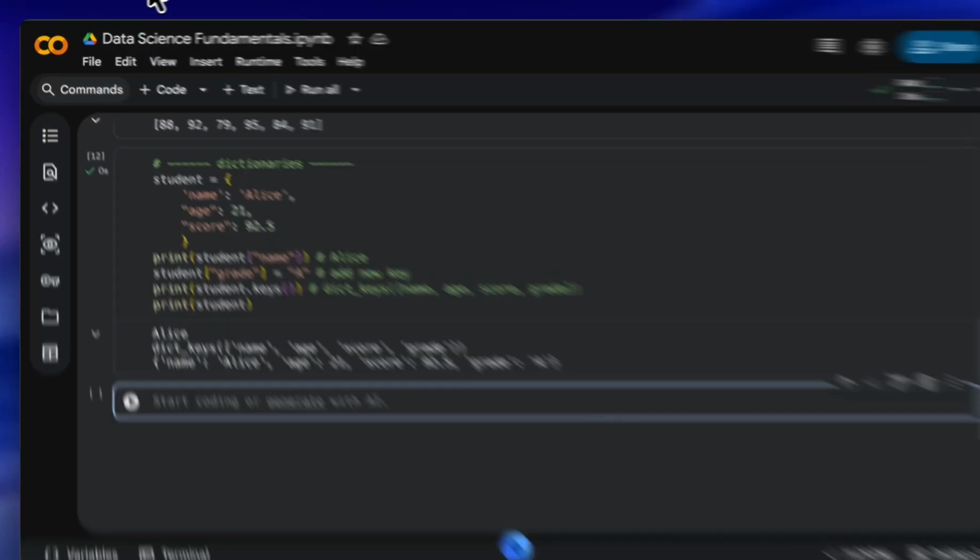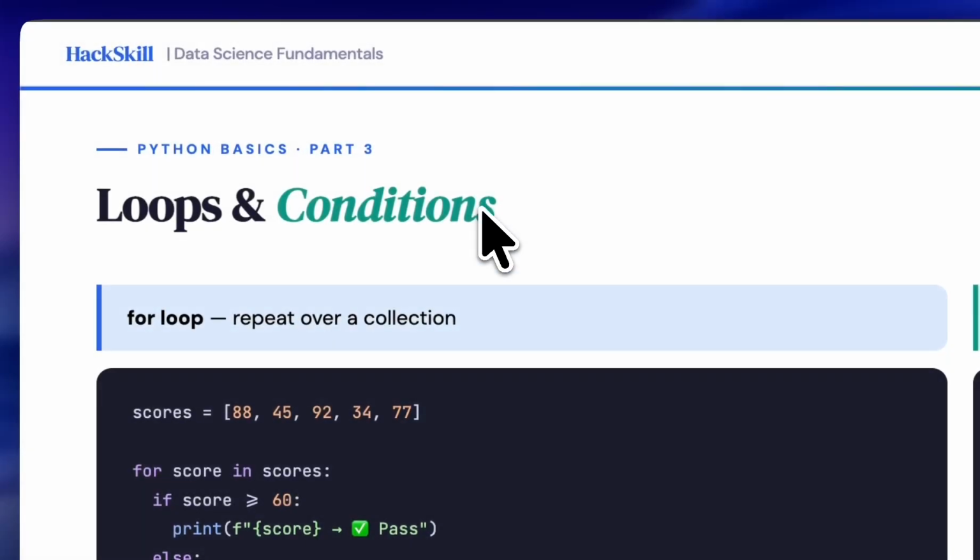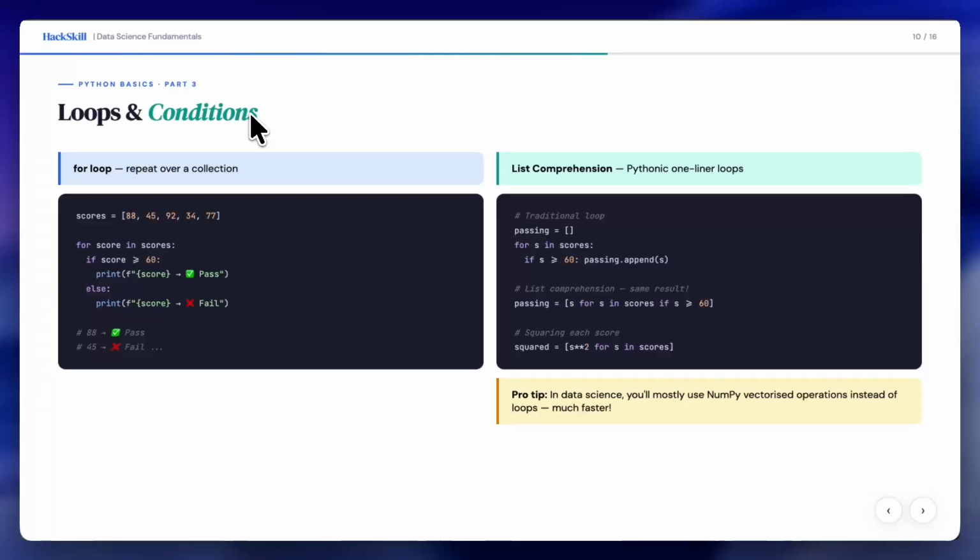Now, moving along, let's move on to the next slide, and it's about loops and conditions. In data science, you rarely write loops by hand because NumPy and Pandas do it for you under the hood. But you need to understand them because they form the logic behind everything, right? So, as you can see, we'll discuss this on the go in the slides itself.